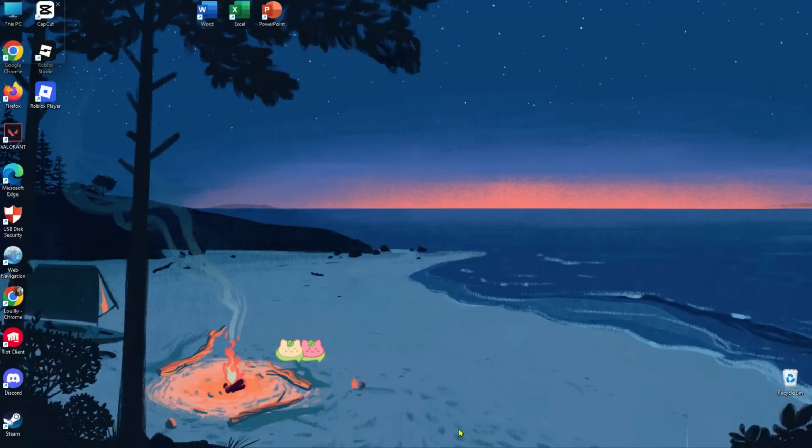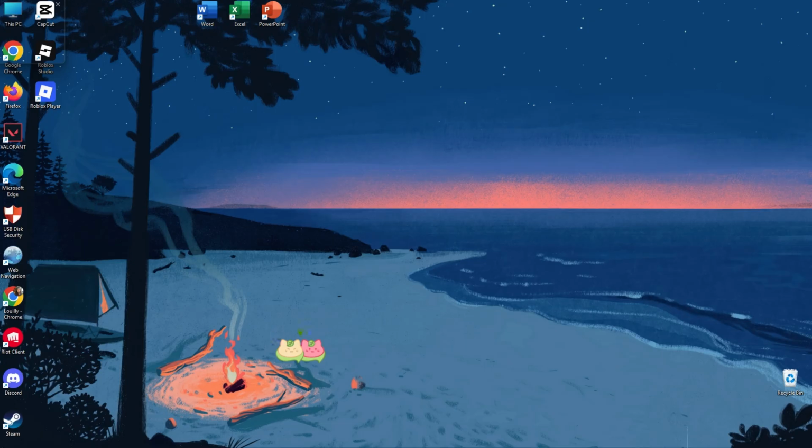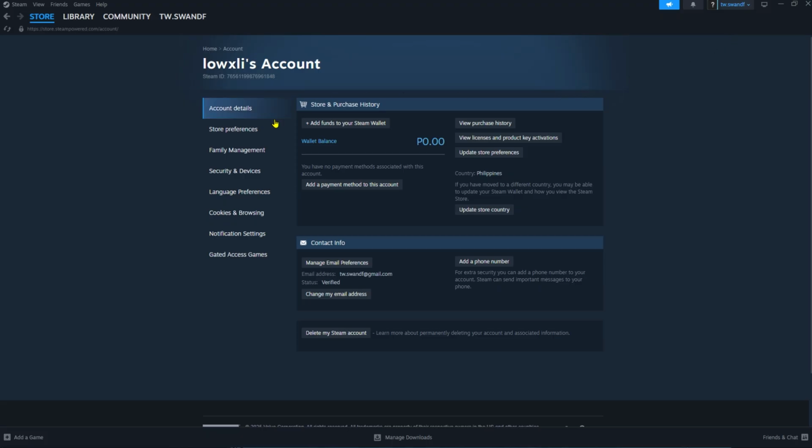Steam using your GCash. Hi everyone, so if you want to top up your Steam account for funds using GCash, then here's how to do it. So you want to open your Steam. After that, you want to go to this one right here, tap in, go to your account details.